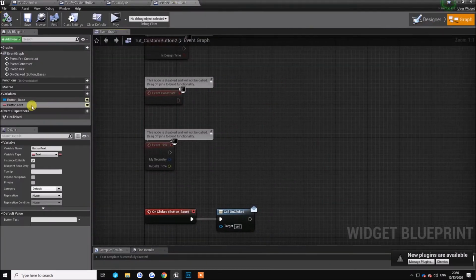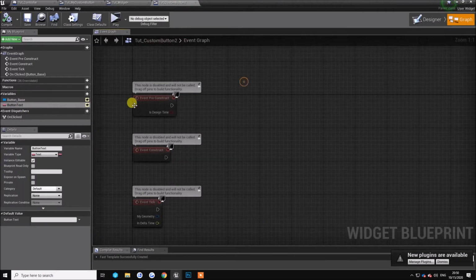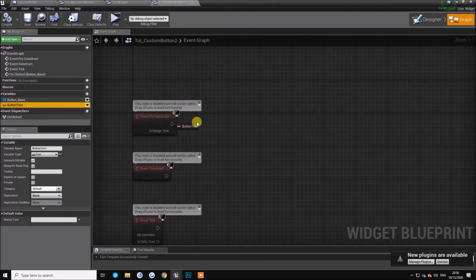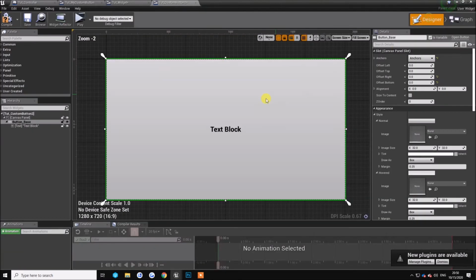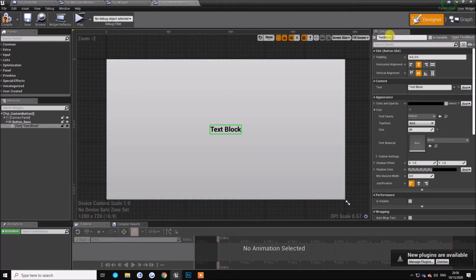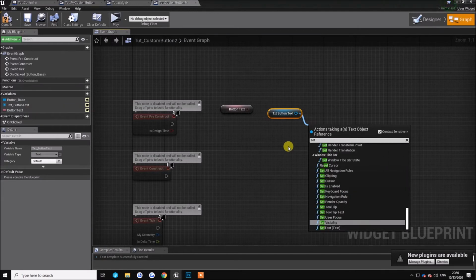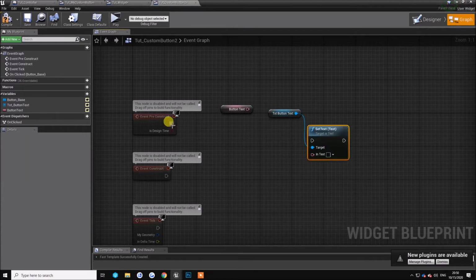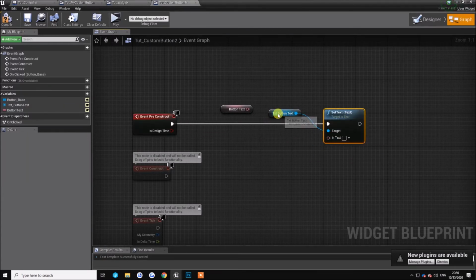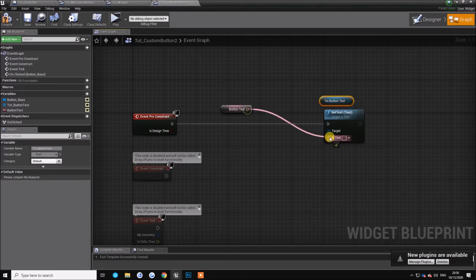What we have to do now is use the pre-construct in order to set the text on the button. For that to work, we first have to make it a variable, otherwise we can't access it. Let's change the name to button text, and we drag that in, and then we use set text like that, and then we connect that.